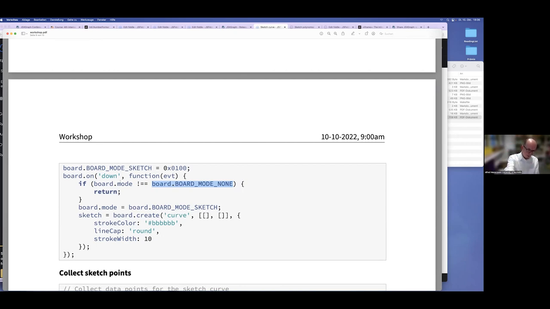Okay, so that means if I point or click or have a down event on the board on an empty spot, then it transitions into the board mode sketch, and it starts to prepare a new sketch curve. So this is a global variable.